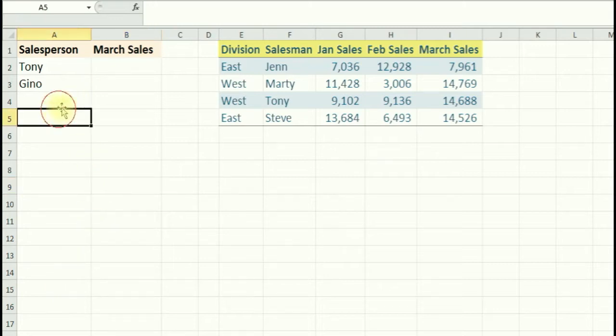So a good example to show it on is the VLOOKUP, because VLOOKUP will give you the #N/A error if it doesn't find the person or the term that you're looking for in the main table. So let's say we've got this. We've got a couple salespeople here, and we want to get the March sales. And here's the main table with all the salesmen and all the sales.